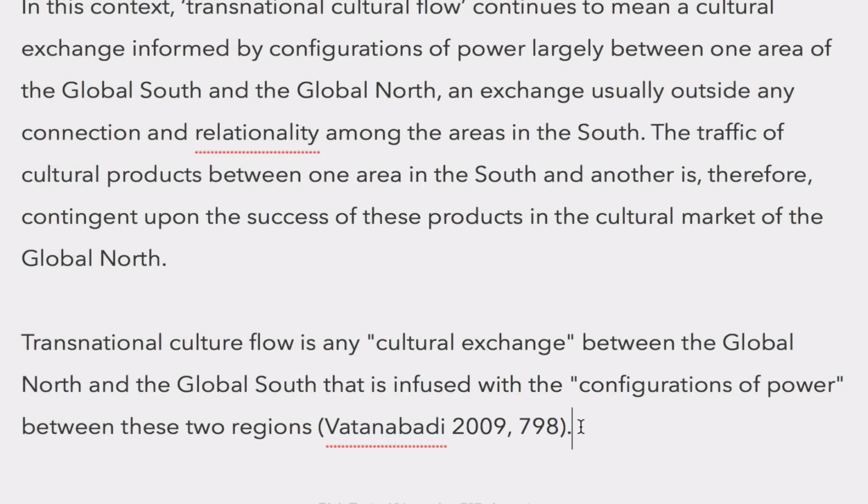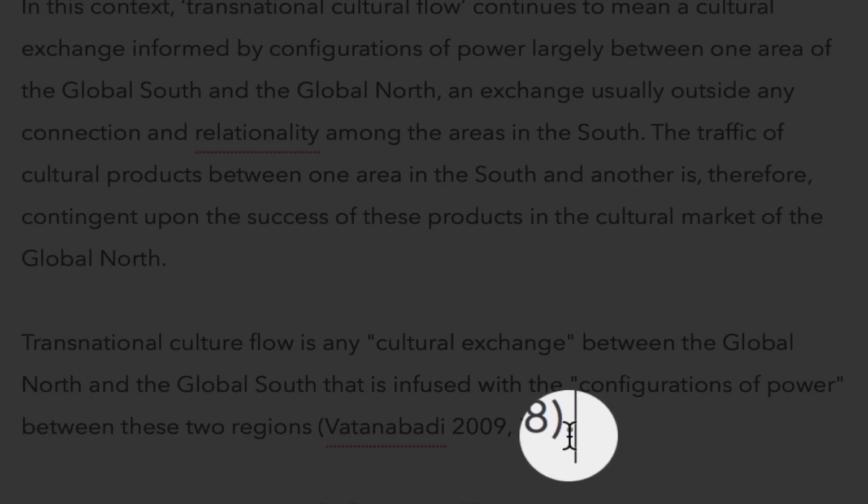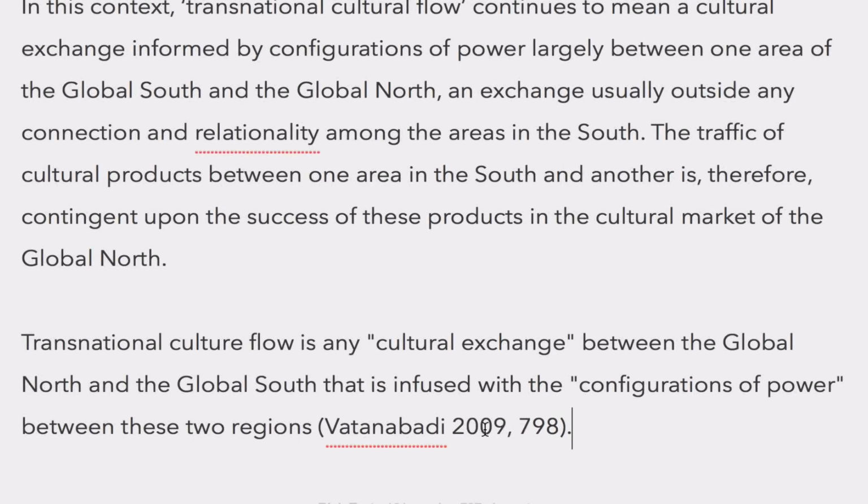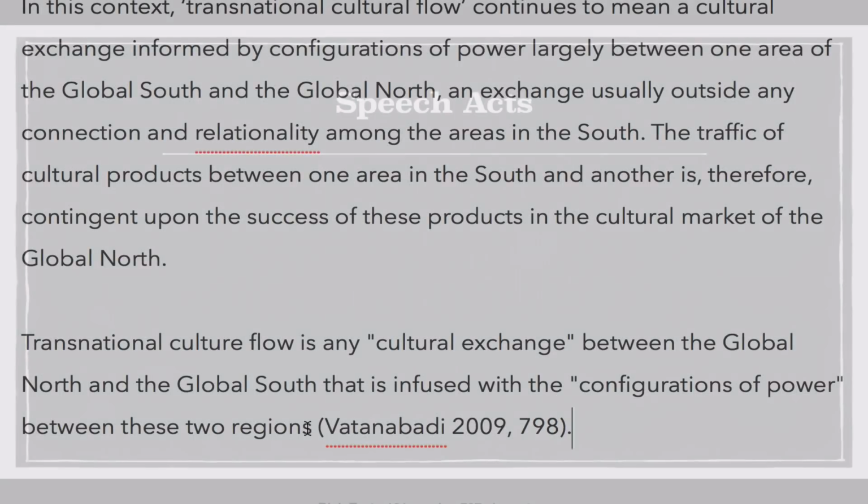Now note here that the period comes after the parenthetical citation, not before it.